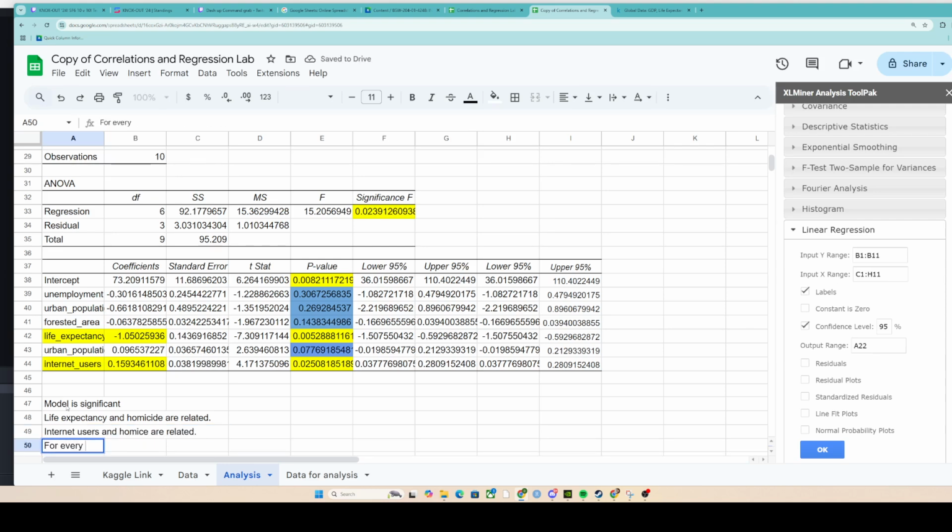For every 1% increase in homicide, we will see a negative 1.05% decrease in life expectancy. Yep. Now, do not confuse this as it's always a percentage, okay? So do not do that. The reason why these are in percentages is we chose nothing but rates for our model.